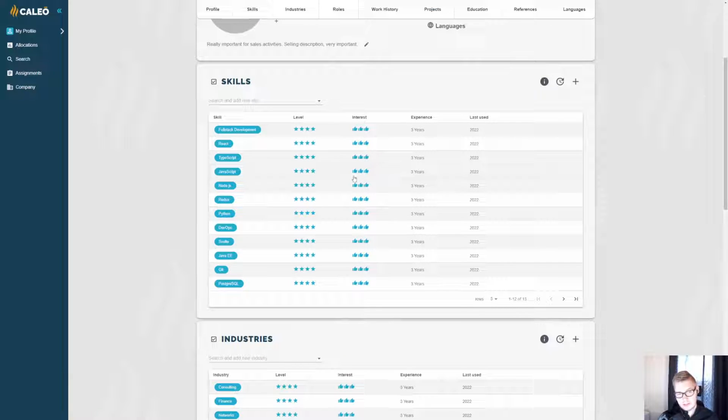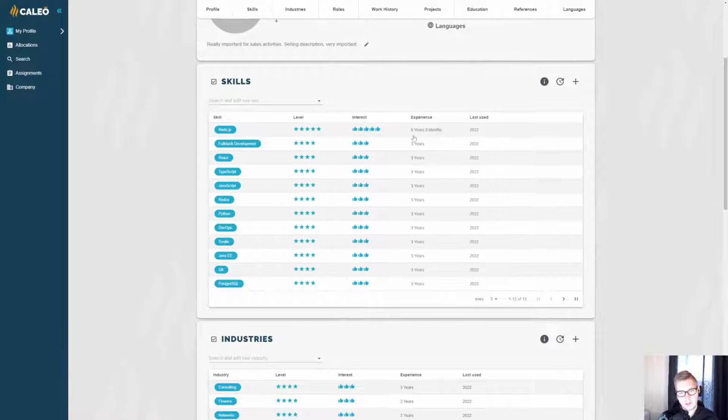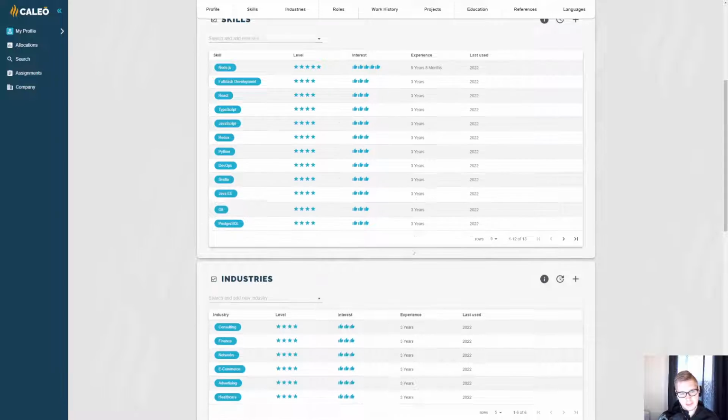And yeah, let's say Mikko is really good at Node.js, so let's add 5 stars to that, and then let's say 5 interest in that. So Mikko is really interested in that, and I know it, and then we can add here a lot more time, so that we know that Mikko has been working a lot with Node.js. Right, so that's how you can manage the skills.